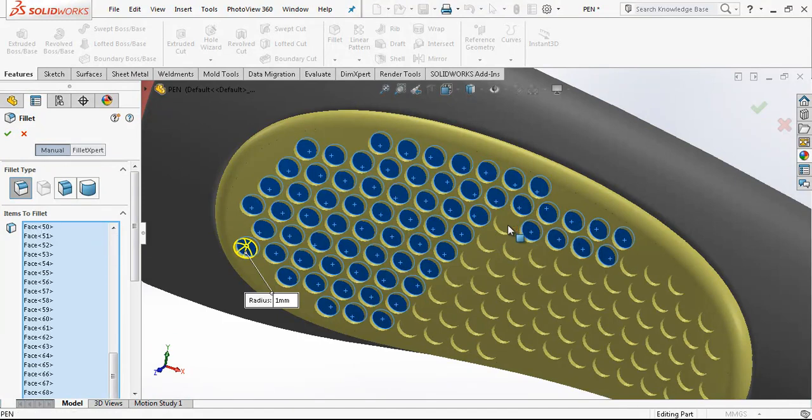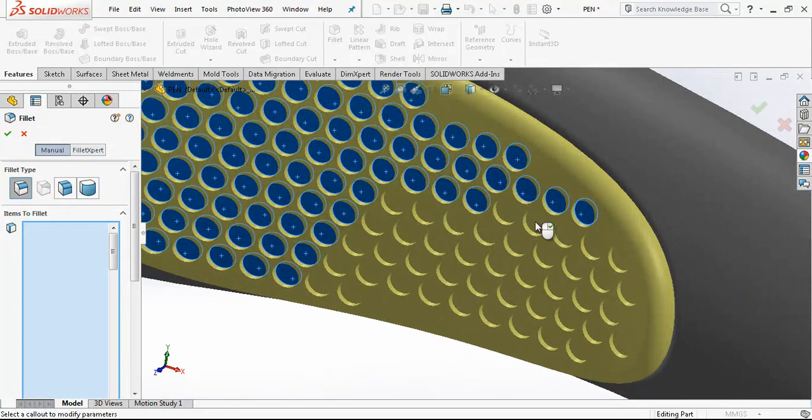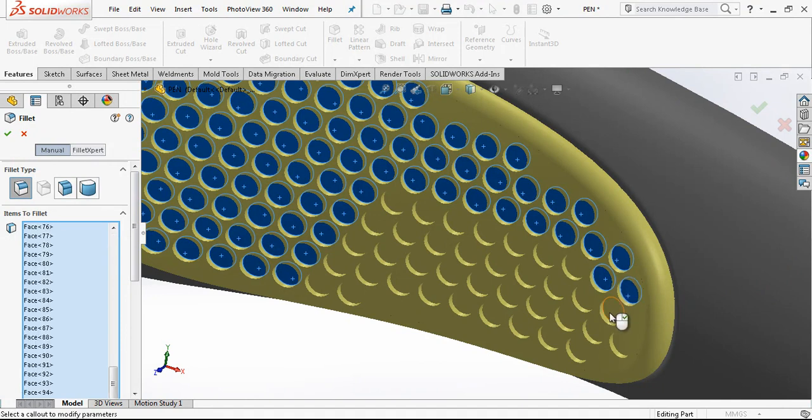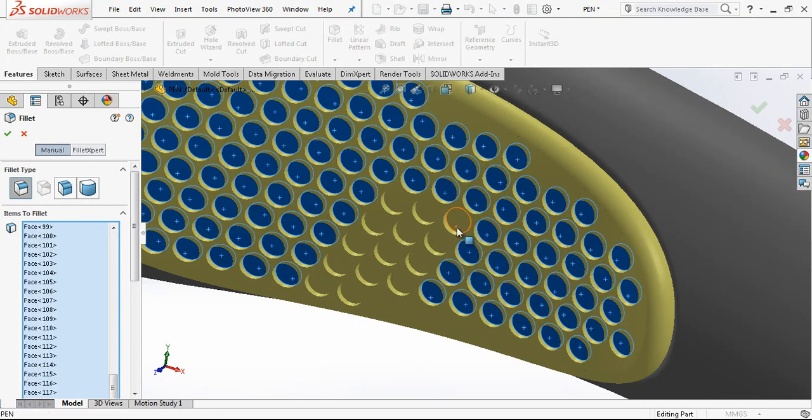Yeah, continue, almost half. Maybe there could be an easy solution for selecting all the inner surfaces, but I'm not sure about it now. This is going pretty well. Let's keep going. Yes guys, we are almost finished.